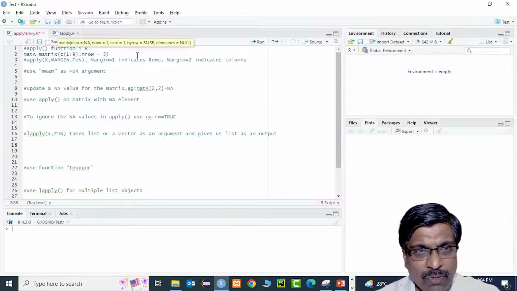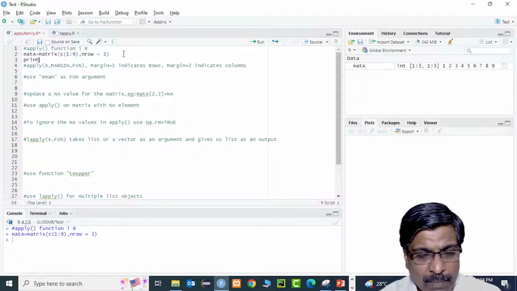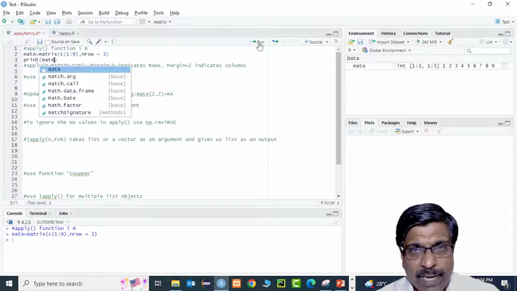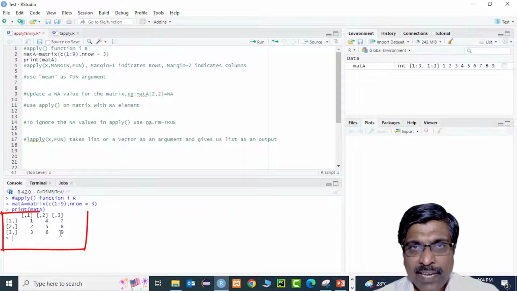So now I'm going to execute this line of code. So my matrix is created. Let's print this particular matrix A. When I print the matrix A, now you can see that the matrix A has been successfully created.